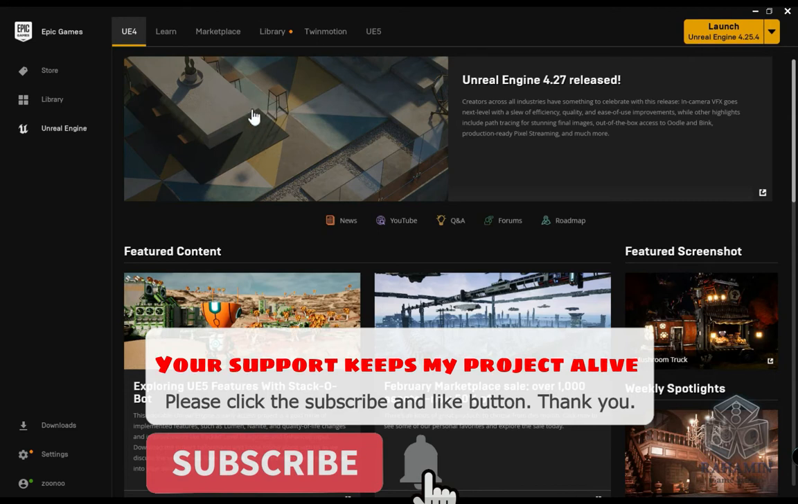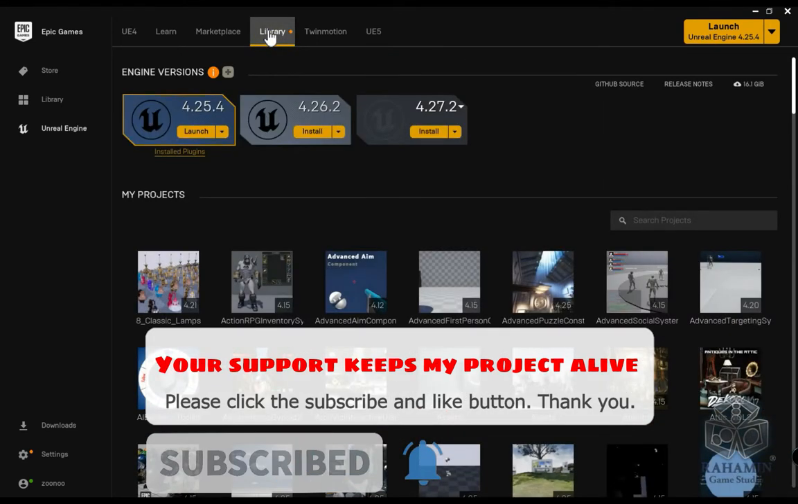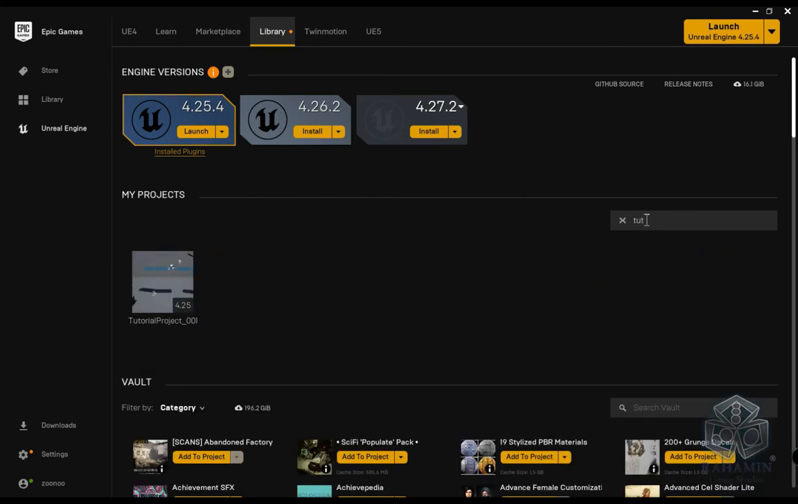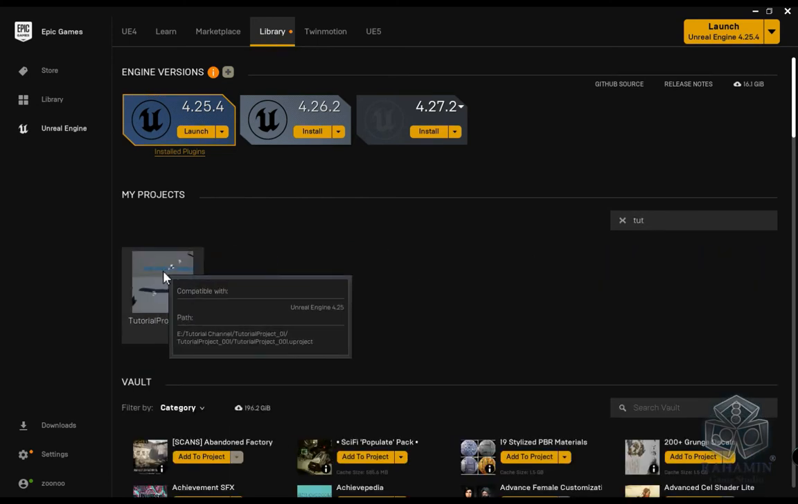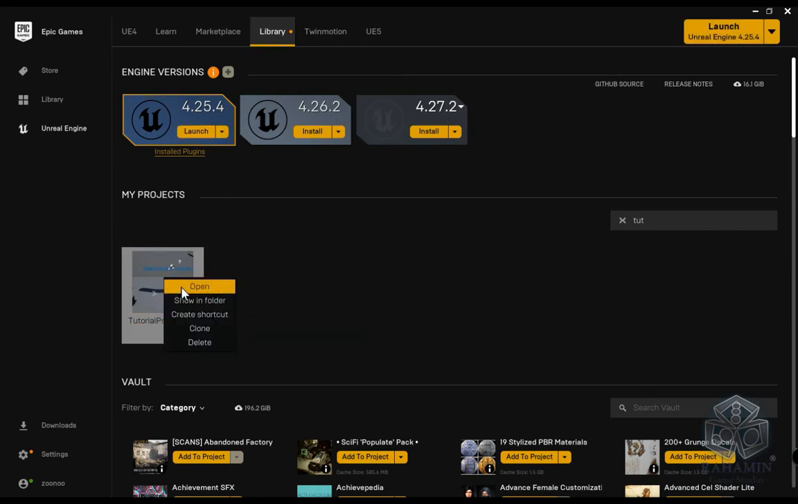To run your project, you can run Epic Games Launcher. Go to the Library tab. Then in the search field, enter the name of the project or find it directly. We can run it by double-clicking. But for more convenience, you can right-click on it and select Create a shortcut from the available options. This creates an icon of the project on the desktop.